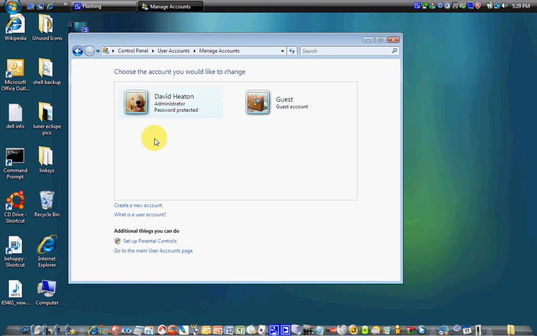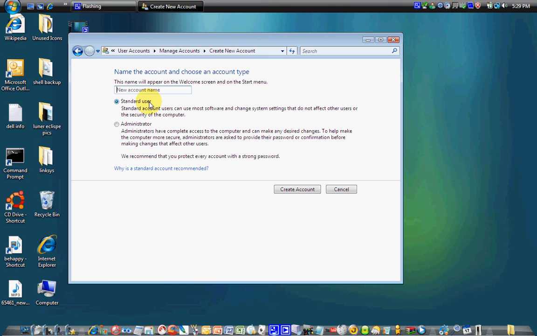And next, it's going to ask you to choose the account you would like to change. Go ahead and down here below the box, you'll see Create a New Account. Go ahead and click on it. For this one, I'm just going to name David2. And you can either choose to be an administrator or a standard user. I'd recommend being an administrator, but since I'm just doing this and I'm probably going to delete it right after the video, I'm just going to go ahead and be a standard user. Go ahead, click on Create Account.